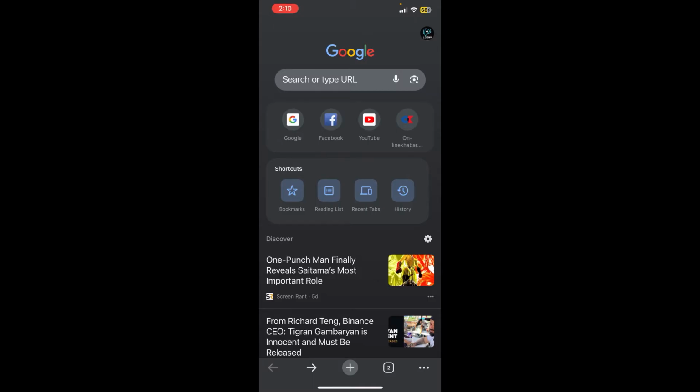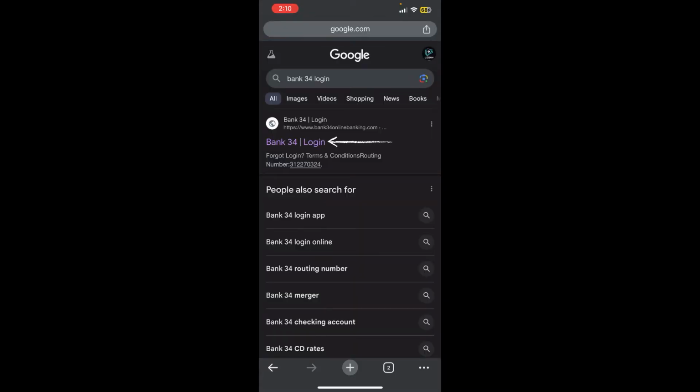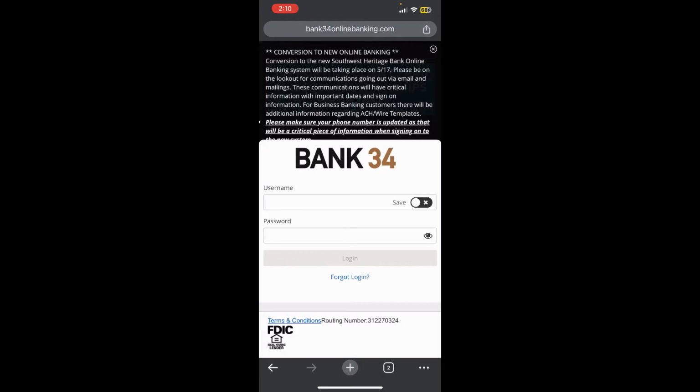First of all, you need to search for Bank34 login in Google. Right after that, you'll be able to see a link at the top on the screen, where you need to click on it and you'll be redirected to the official login page of Bank34, where it is asking us for our username and our password.